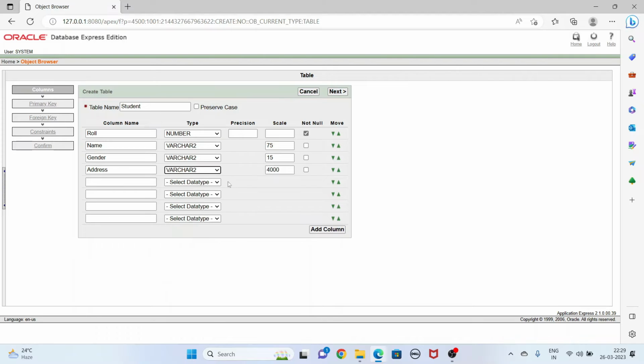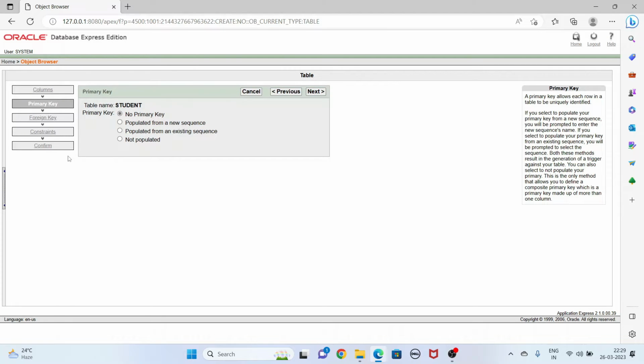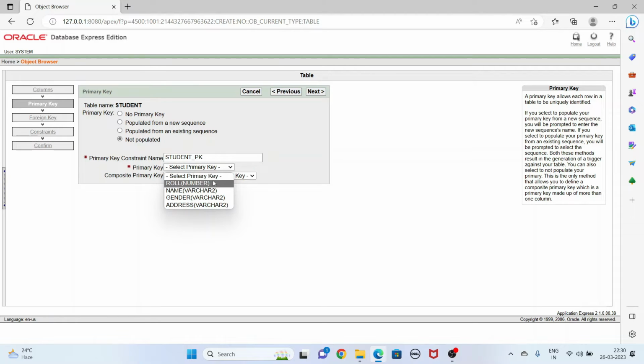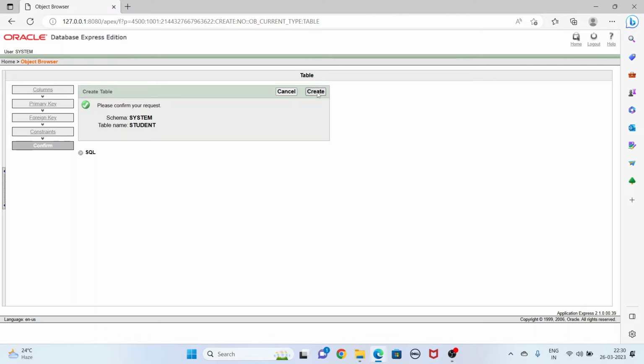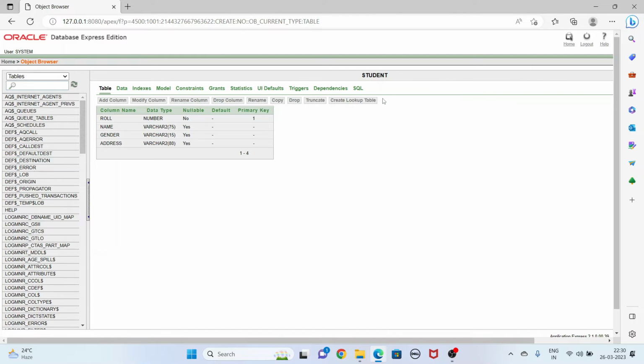This is varchar2 and this is 70 80. Okay, I have given all the 4 fields: roll number, name, gender, address. And then next. And primary key, I require a primary key. Roll number is my primary key. So I click on not populated and here select the primary key. Roll number is my primary key. Okay. Then next. Then next. Then finish. Then create. Now you see the student table is created.